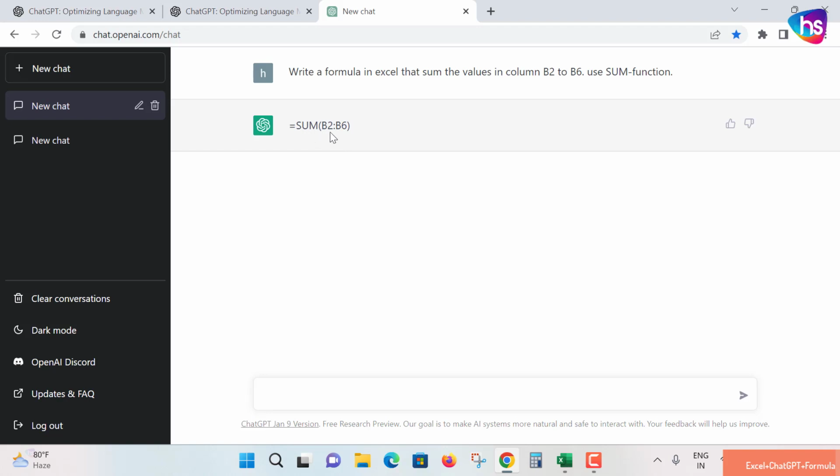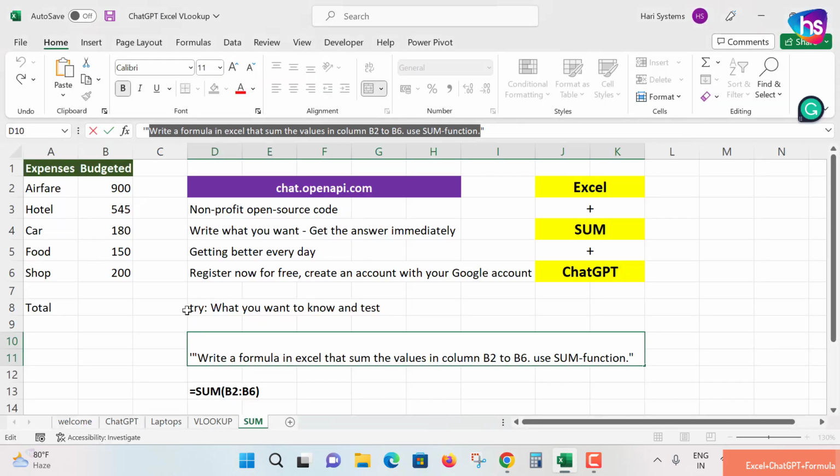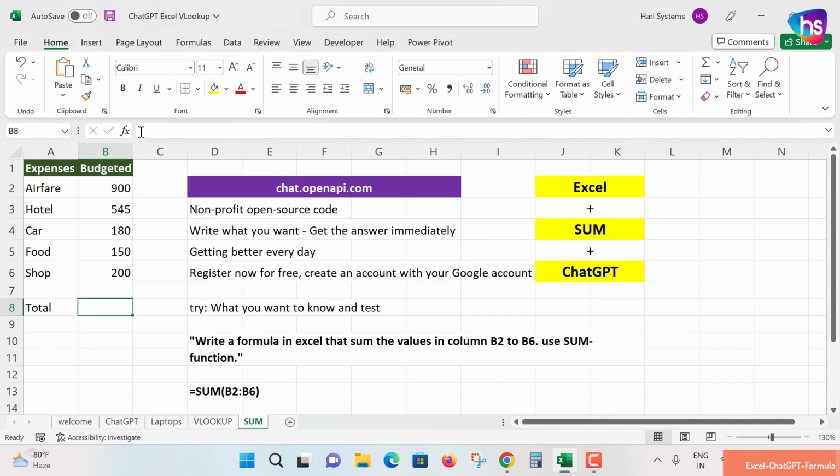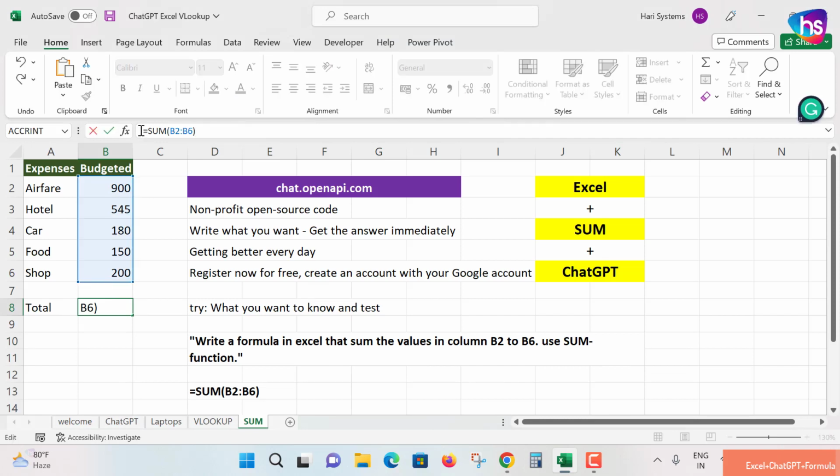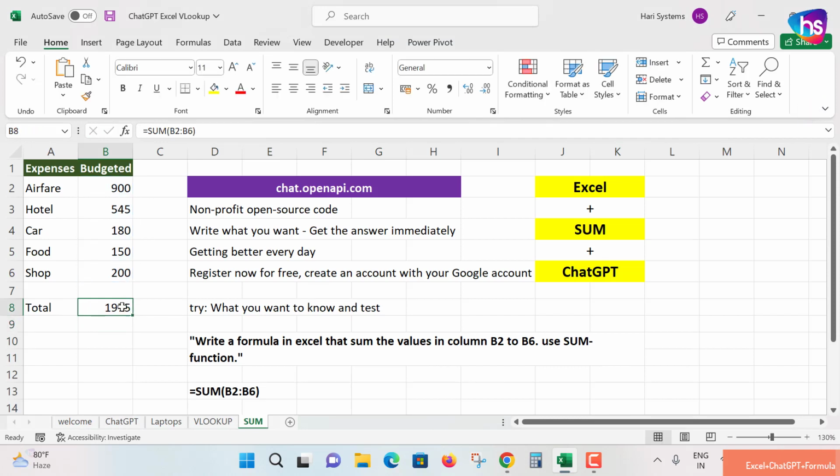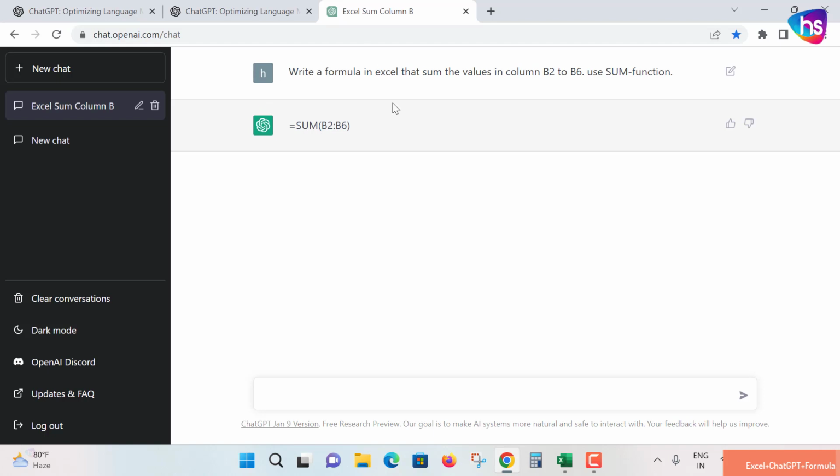Wow, it's equal to SUM(B2:B6). Let me check this. Take a copy of this formula, come back to Excel, paste wherever you want, and place the cursor. Paste this, hit enter. Wow, what a great result, the sum of B2 to B6, the same thing it has written. Go back here and you can see ChatGPT has given this sum.